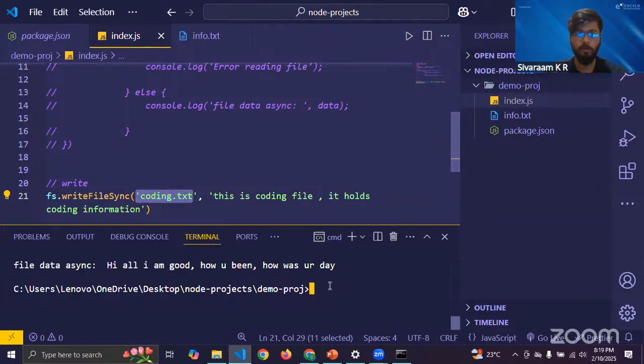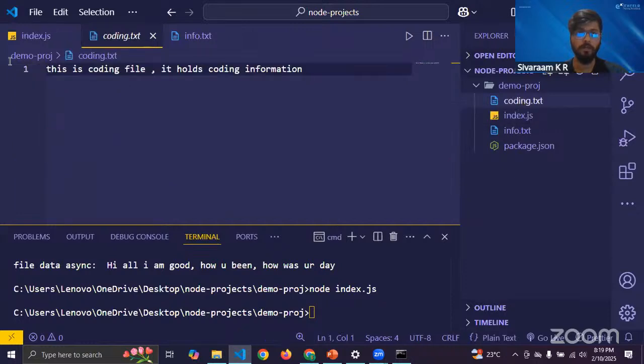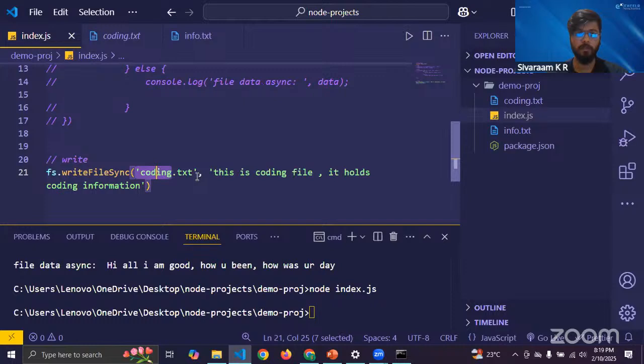I will do node index.js. You can see here, a file gets generated, coding.txt. Once I go in, you can see this data gets added. So how am I adding this data? I'm creating writeFileSync. First, I'm passing the file name and then the data inside the file. Okay, this is the syntax on how to create a file.